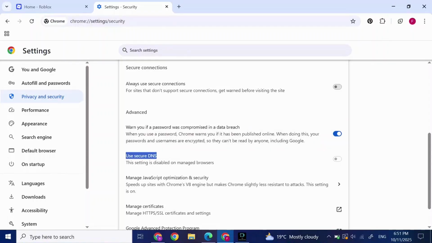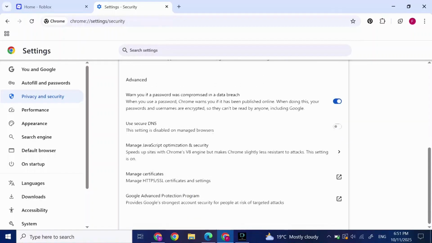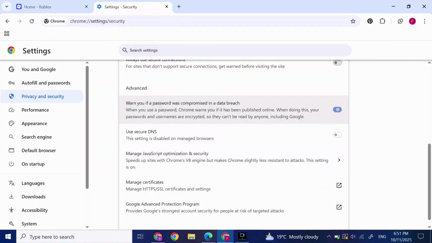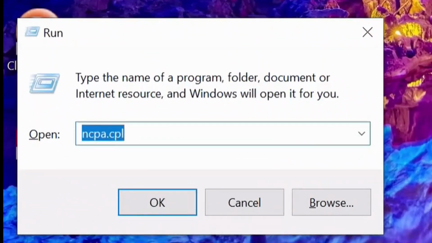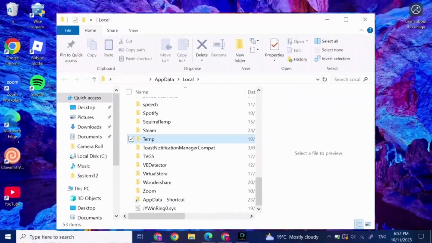Now what you can do is minimize the tab of Chrome and click on Windows R on your keyboard. It will open Run. In Run, simply type in %localappdata% and press OK or press Enter on your keyboard, which will open this option.